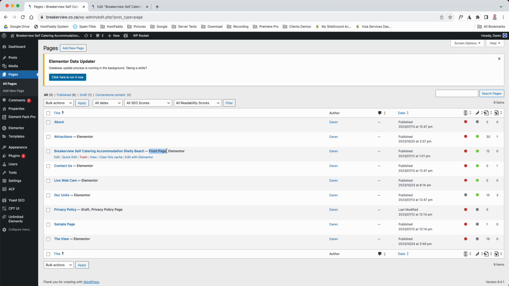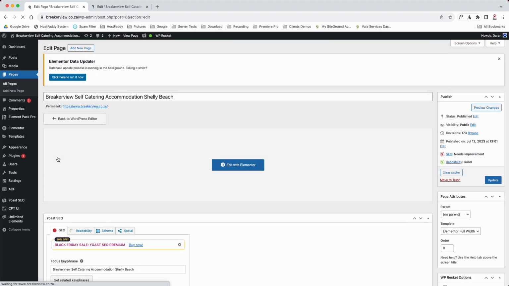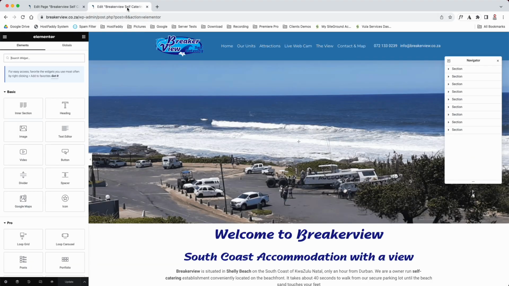So the first way is that we can just click edit with Elementor, because that's how we built the website. The second way is if we click on edit, then once that page loads, you'll see a big button in the middle, edit with Elementor, and then you will just click on it. I've already got it preloaded in the other tab here.